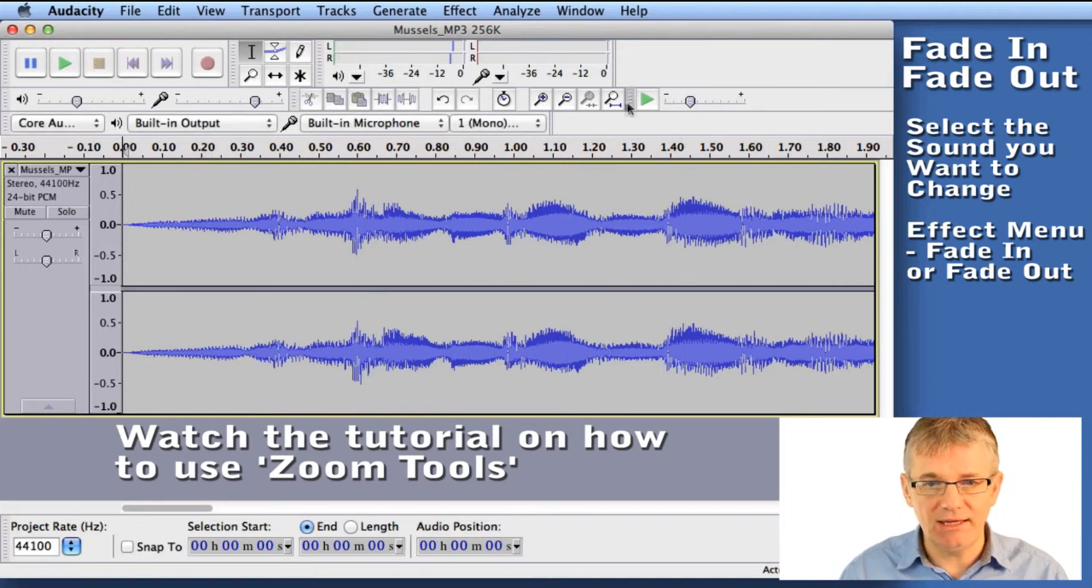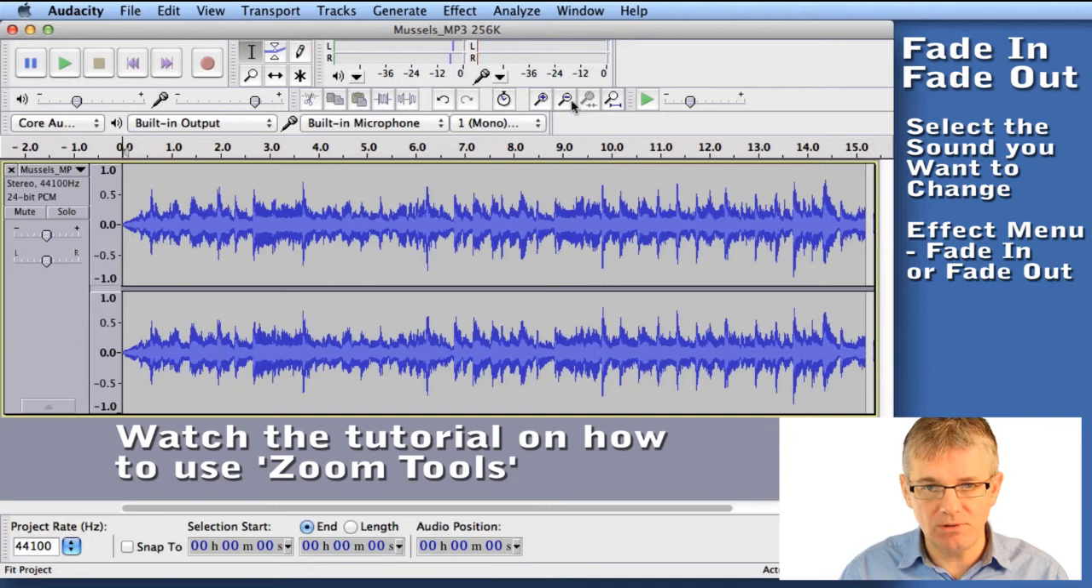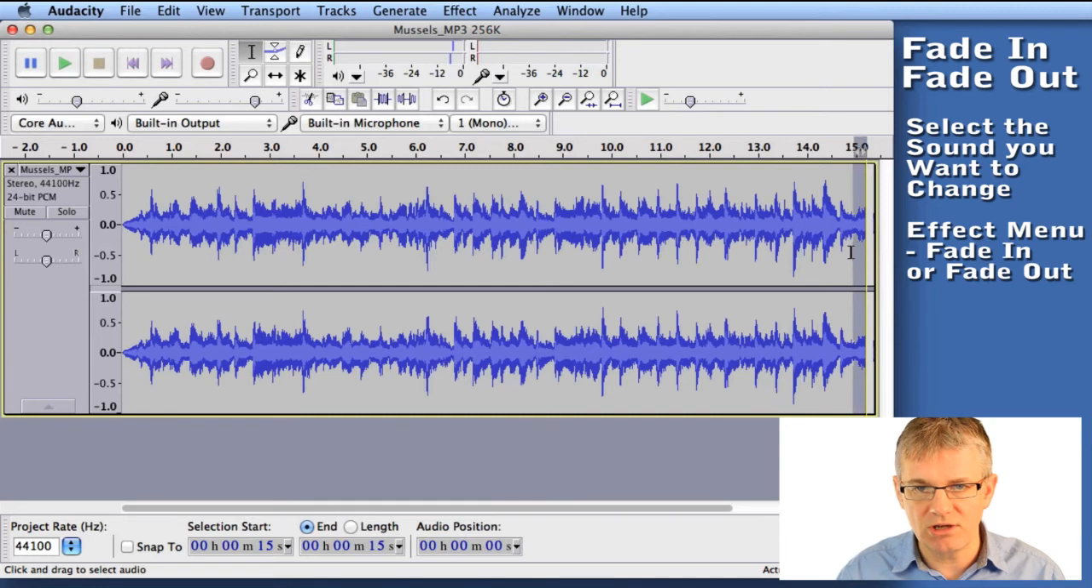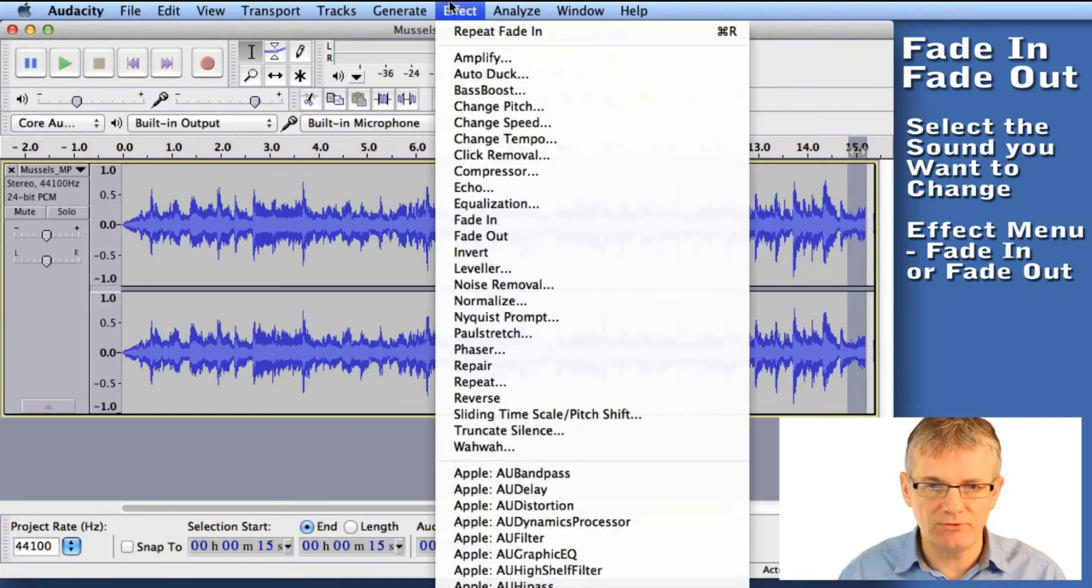Okay, so now let's go to the end. And by the way, I'm using my zoom tools up here. If you're not sure about how to use these, you can check out the tutorial on how to do that. Now let's go to the end for our fade out. I'm going to use my selection tool, and I'm going to select a portion of the sound at the end that I want to do my fade out with. So I selected my sound, I go up to Effect, and I go down to Fade Out.